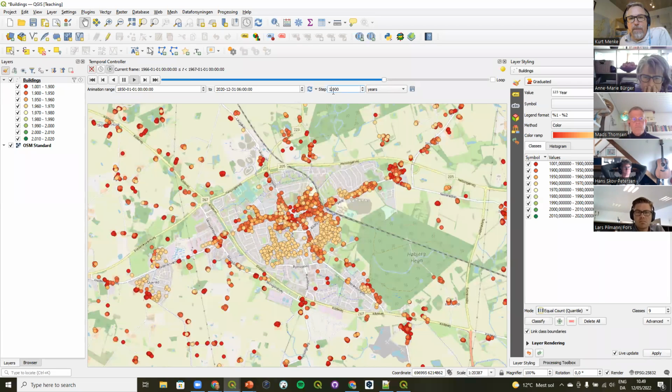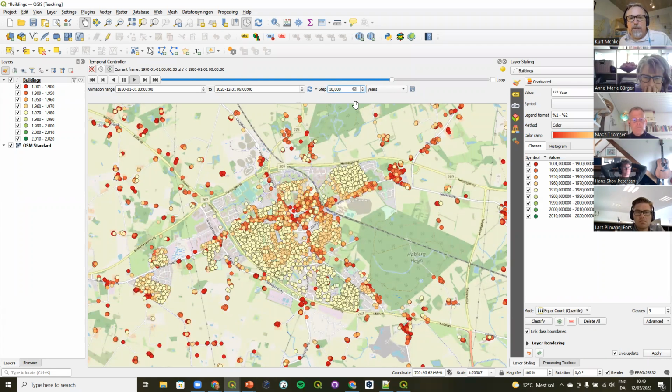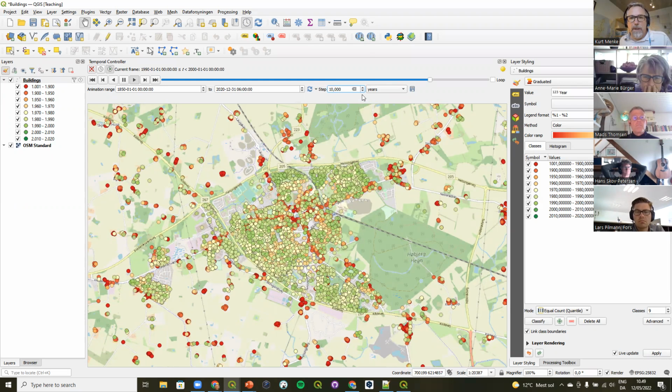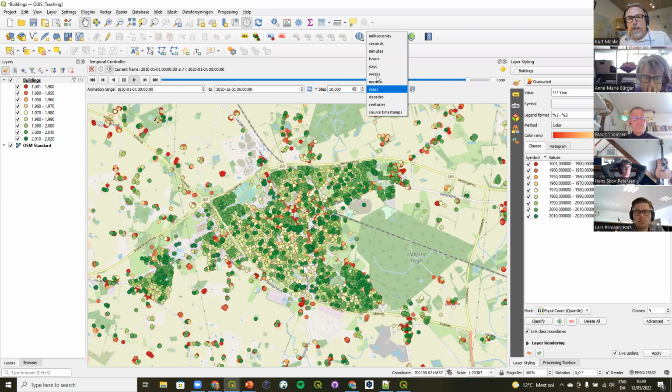to 10 years and speed it up. And where years is, you have all sorts of different time scales, from milliseconds to centuries. So you can choose. And the duration between displaying the individual frames, how do you set that to the temporal scale? Well, that's this step. So here, every frame is 10 years right now.